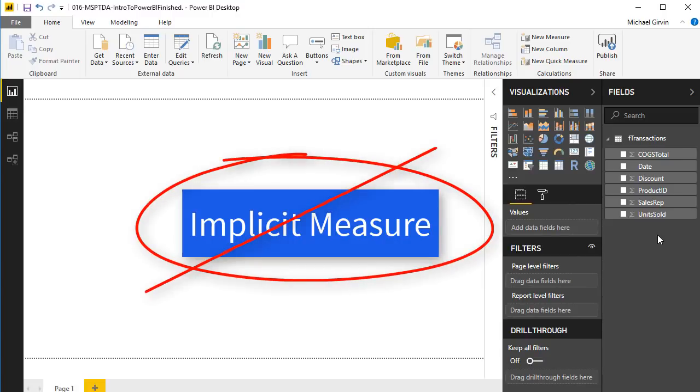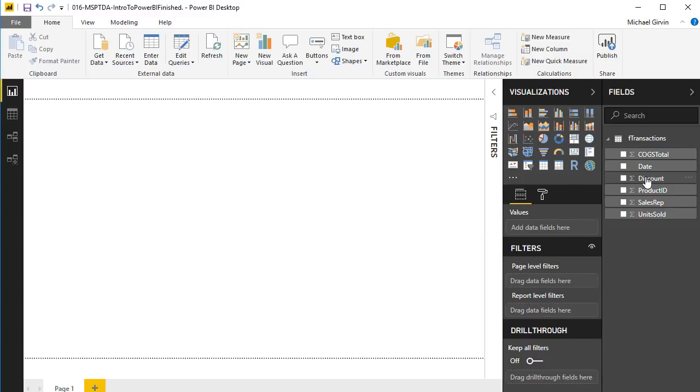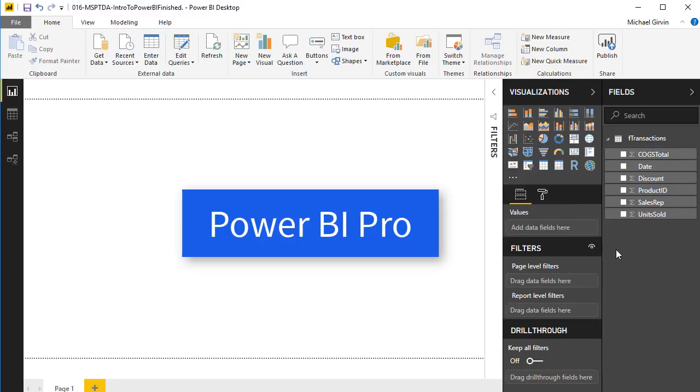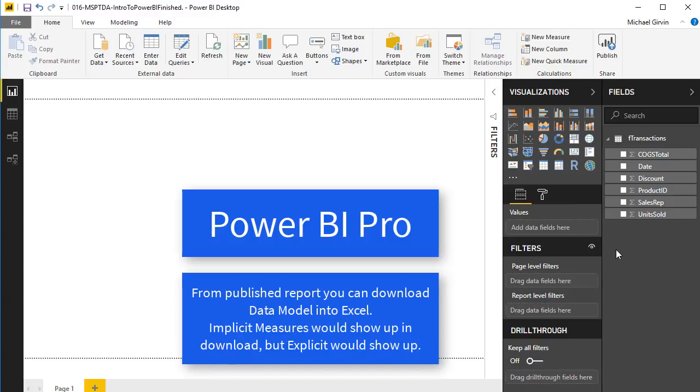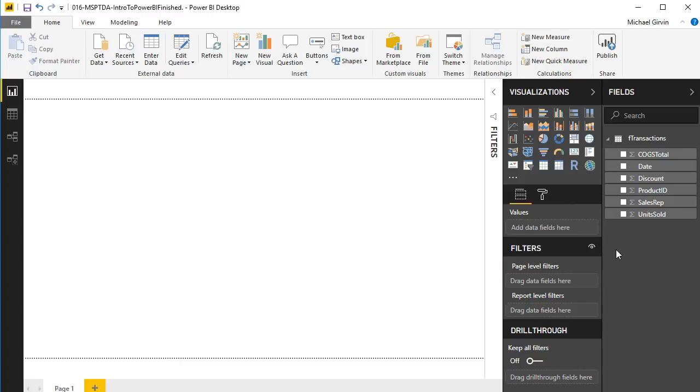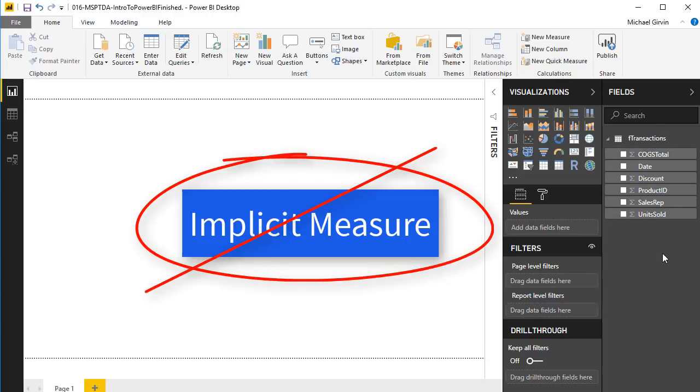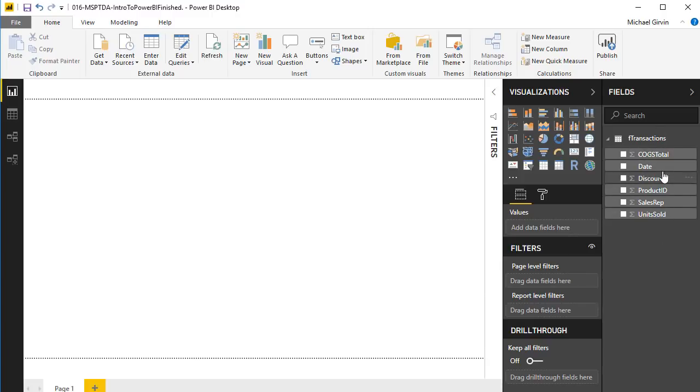Now, all the reasons we talked about last video still apply here, except for there's one other reason we don't want to take a number field and create an implicit measure. And that has to do with if you have the Power BI Pro version, you can actually download from powerbi.com the data model into Excel. And if you had implicit measures, those measures would not show up. And there's other problems also. So no implicit measures. Now we'll create our measures and hide the number fields later in our fact table.